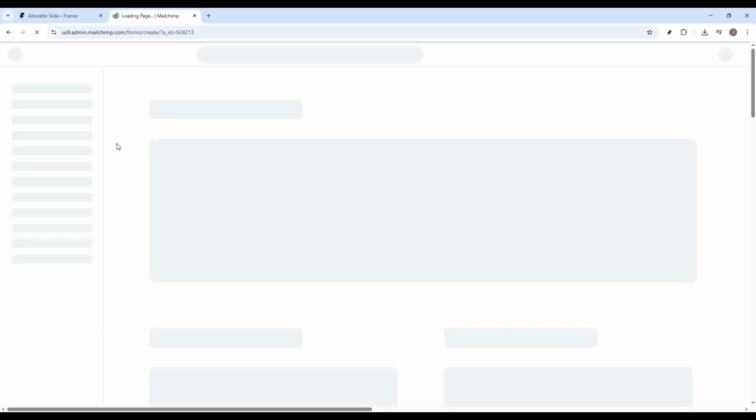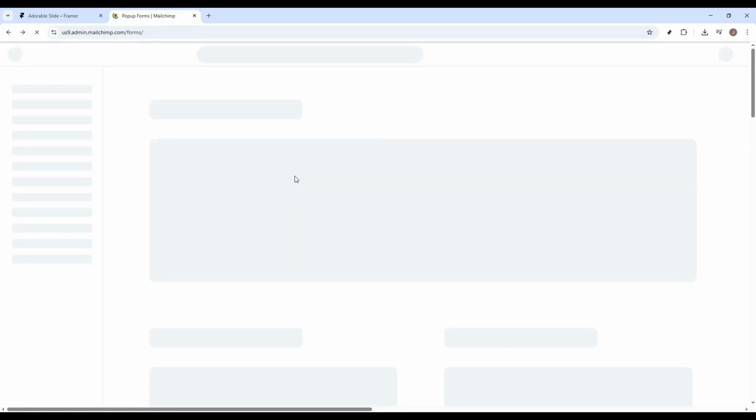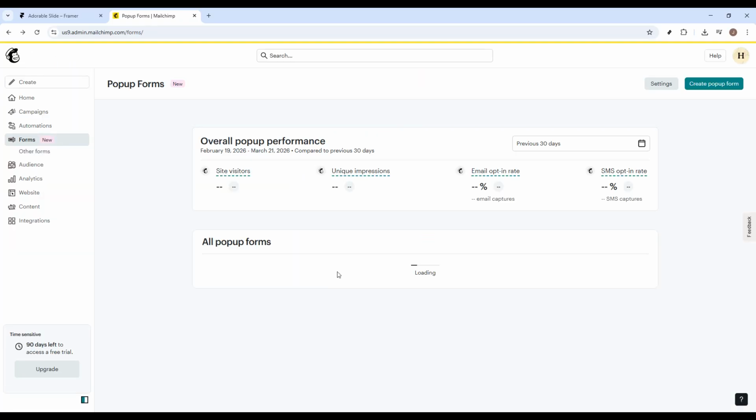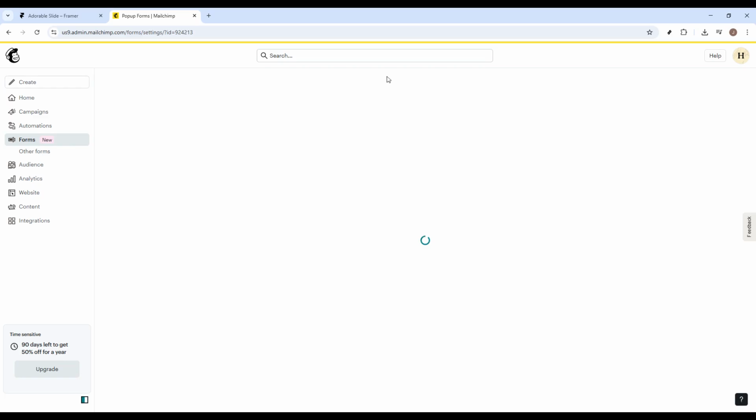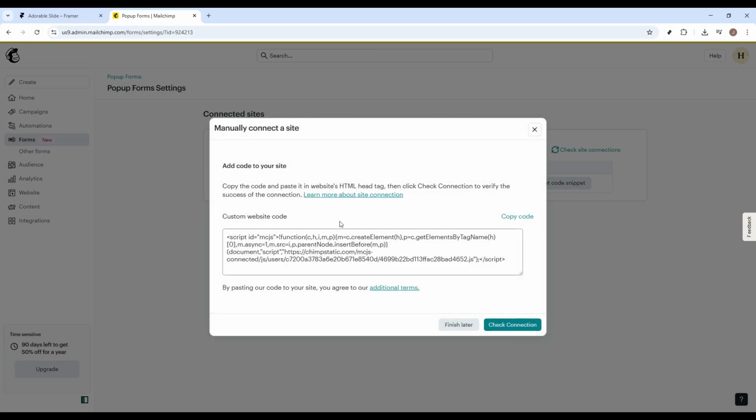Once your form is created, click on Settings. This is where you can review the form setup and make sure everything is configured correctly before embedding it. In the Settings area, find the option that says Get Code Snippet. This is the part we need because Mailchimp will generate the embed code that Framer can display inside your page.